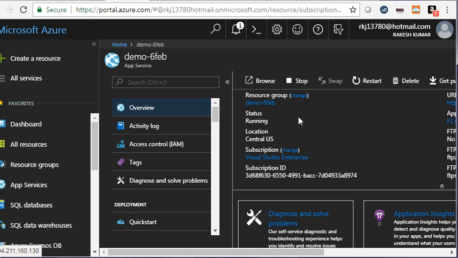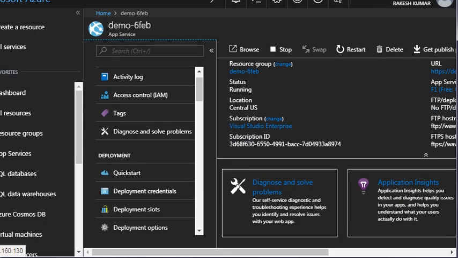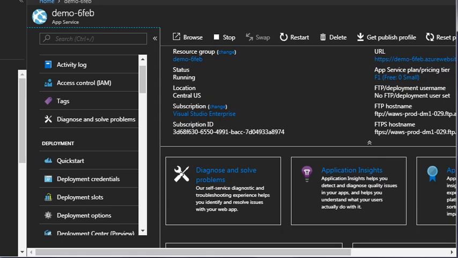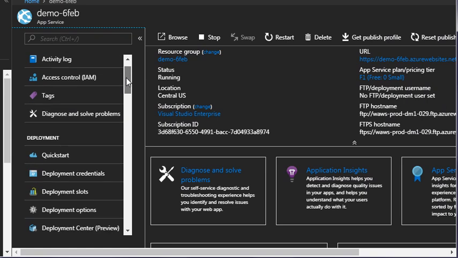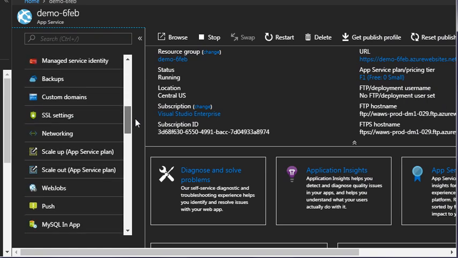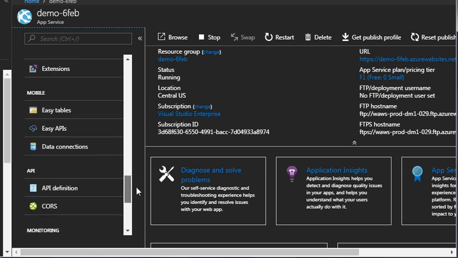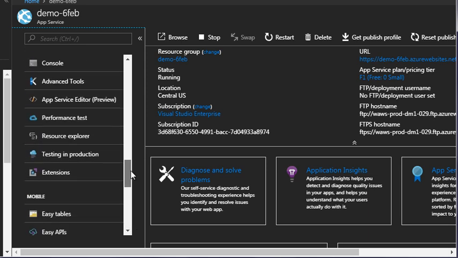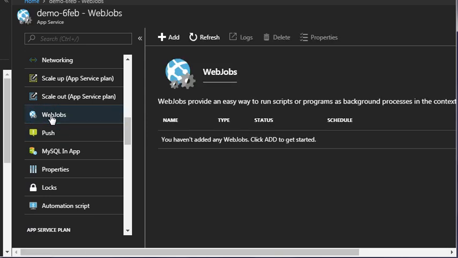In this website, as it is running, once you scroll down, you will be able to see different options. Let me adjust it. You scroll down and you will find the option for the web job. Yep, here it is. You just have to click it. This is the web job, and here you will get its controls.